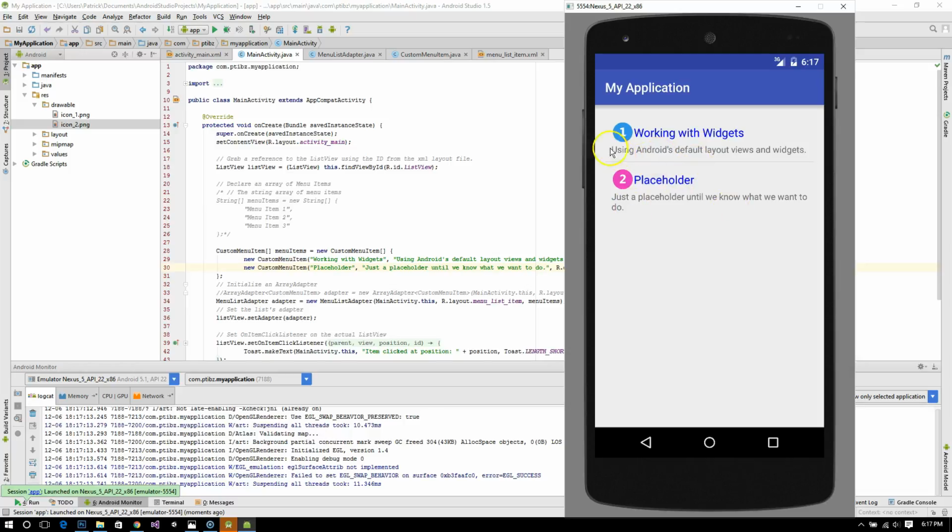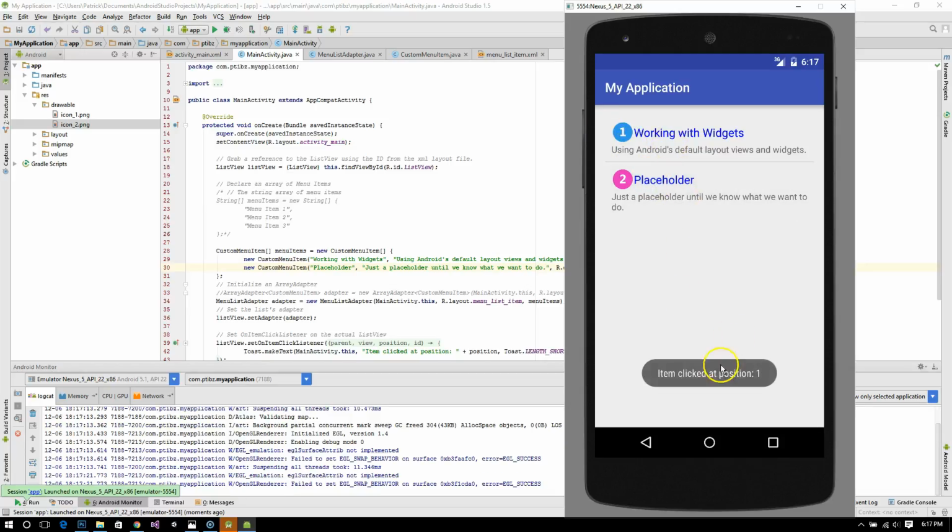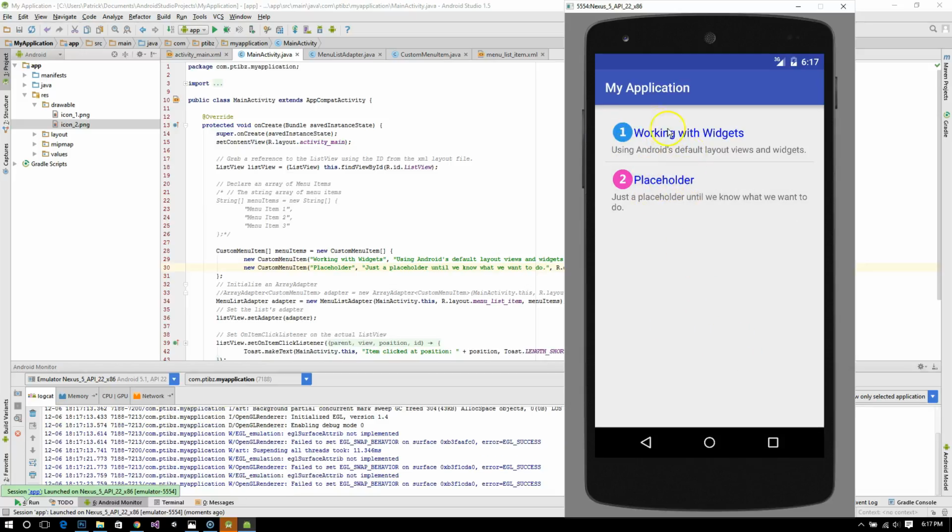So this is what we have right now. We have our subtitle text, our actual title, the icon, and right now all they do is show a toast. So that'll wrap it up for this one. Like I said, next tutorial, when we click working with widgets, it'll leave this activity, so it'll leave main activity. It'll go to this new activity that we're going to create, and then we will continue from there.